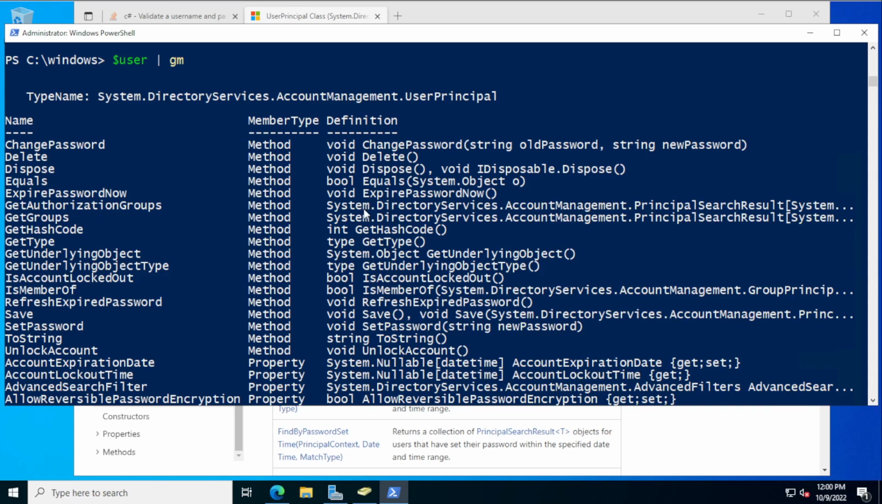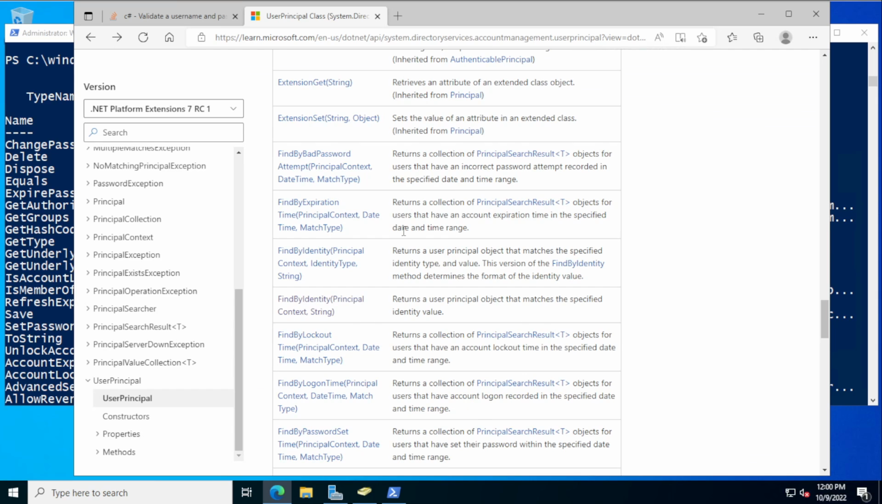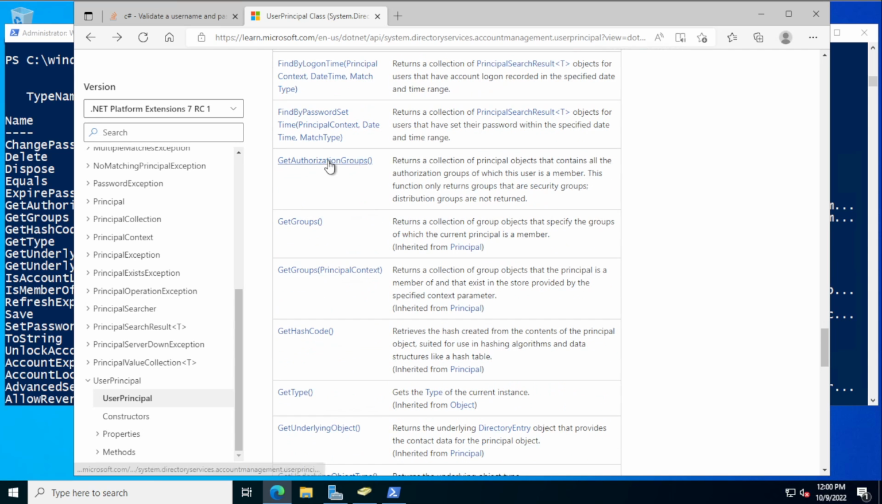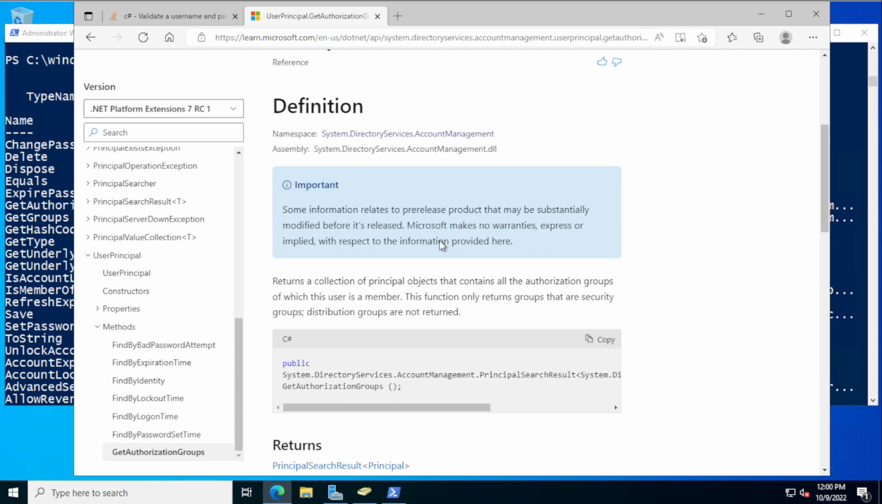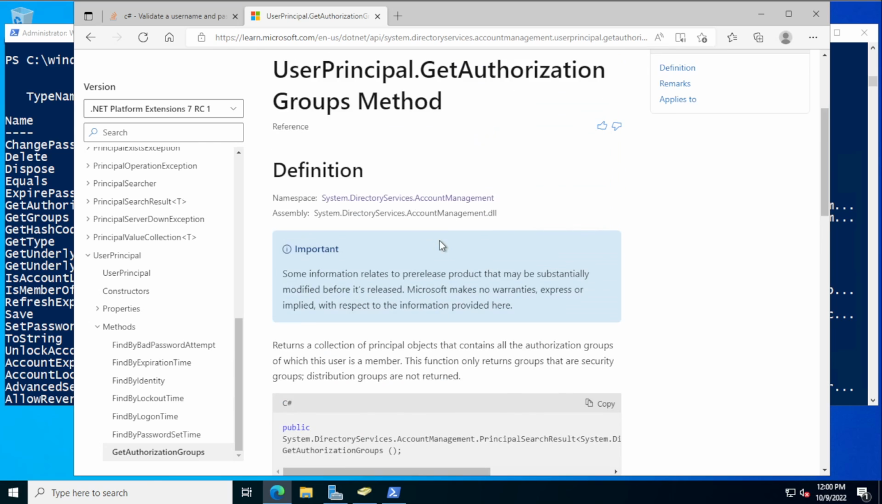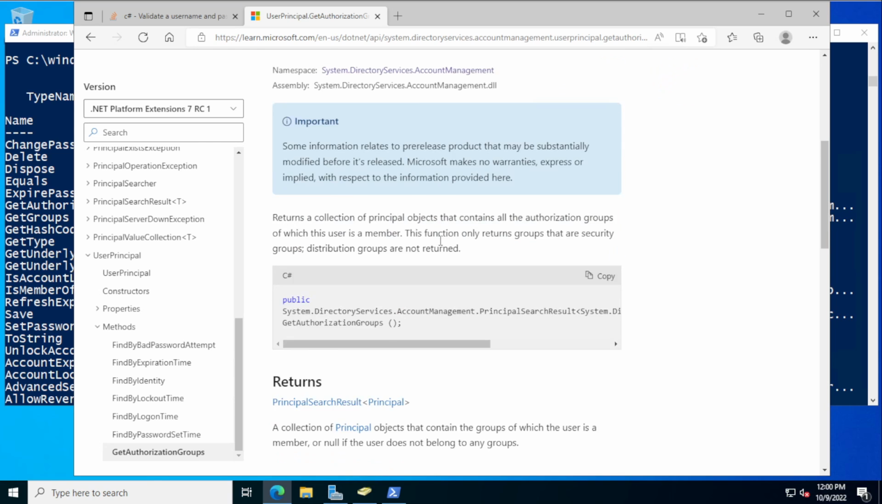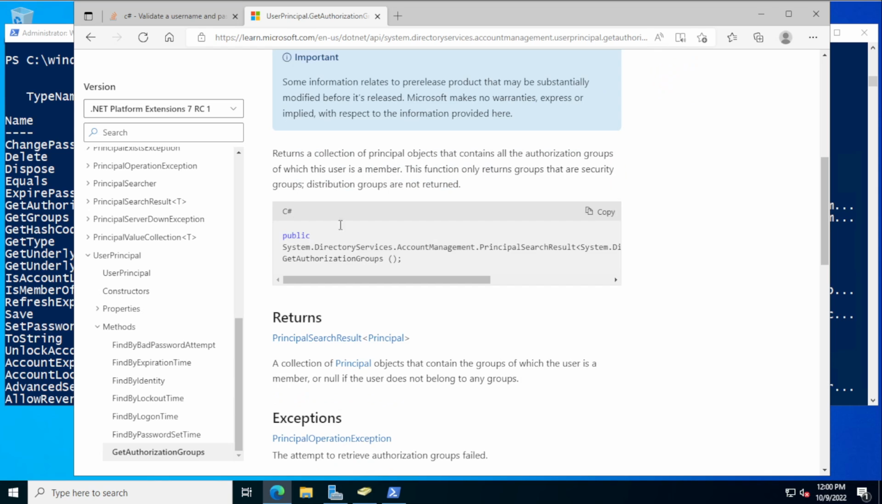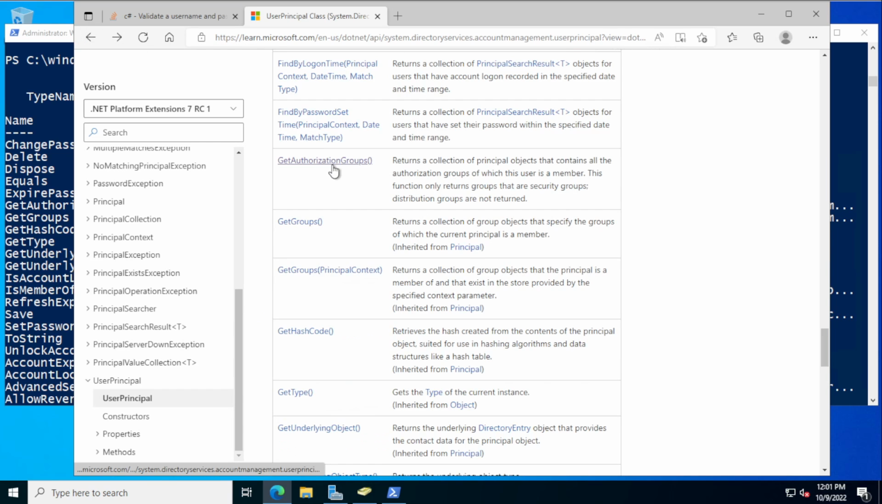Okay, and I do believe that method did not need any arguments. GetAuthorizationGroups. Okay, I can't really make it out here, so let's go back to the documentation, the true documentation, and GetAuthorizationGroups. Oh yeah, so notice it doesn't show a good picture of it here. But notice it doesn't list any arguments, right? It just says, hey, this is what it returns. And in fact, if you look at it here, notice there's nothing in the parentheses.